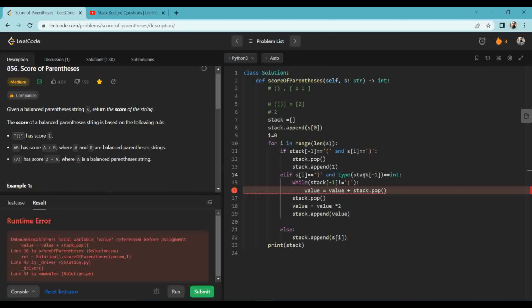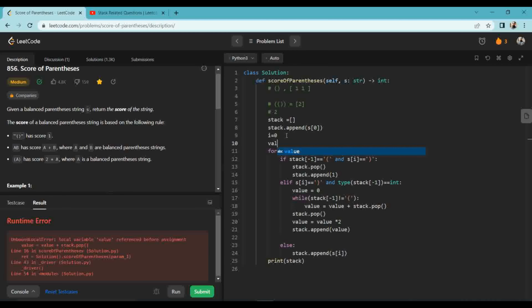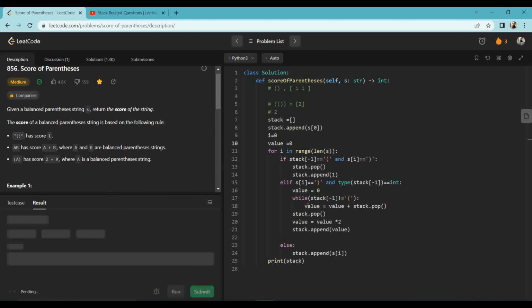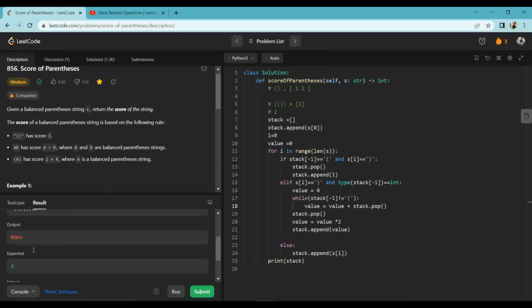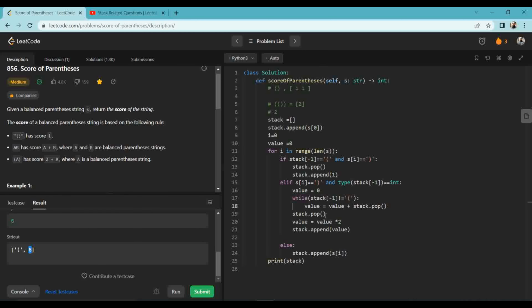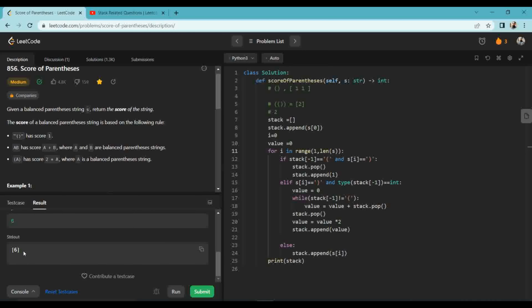Value is not defined. Yes, we need to take the value here. So value will be this one. So let's try to run right now again. So our stack contains only 6 and 6 will be the output, but here we need to pop it, we need to go from 1. Yeah, so as you can see we have a 6.